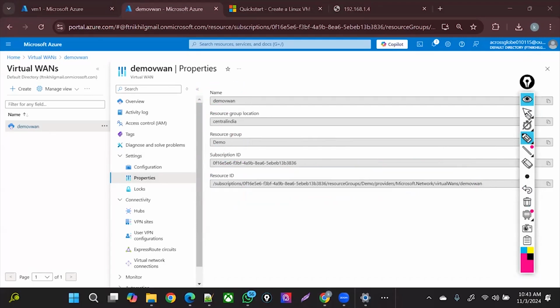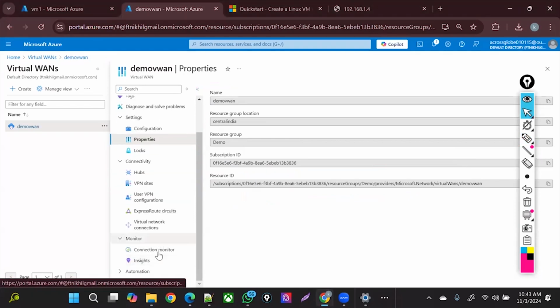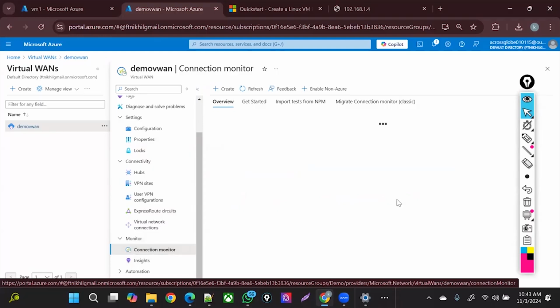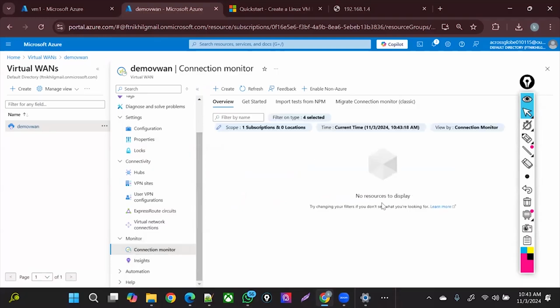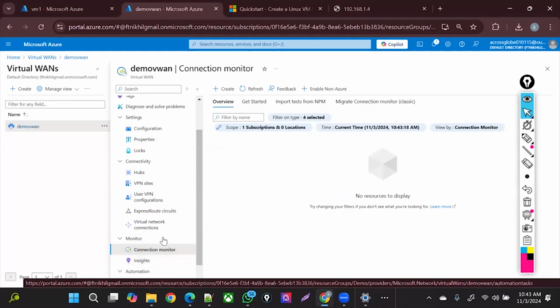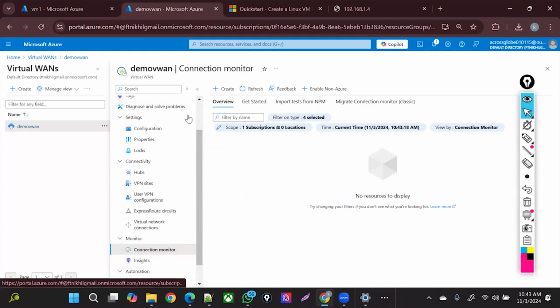Now, if we come down, you have the monitor in place. I'm going to cover that in more detail, but you have the connection monitor. You can see the total connections coming in, their input and output, and different metrics, you can see from here.